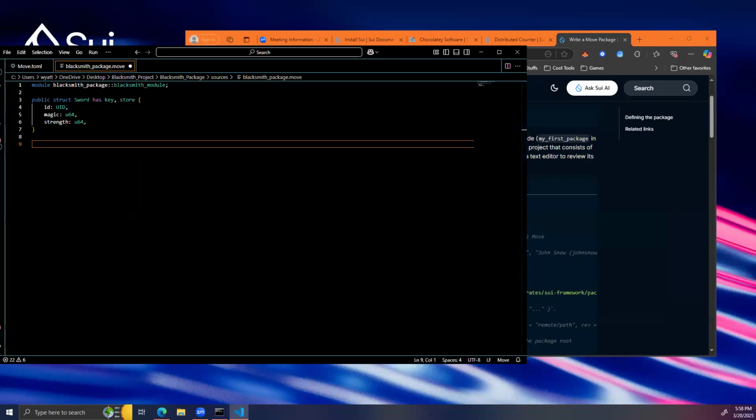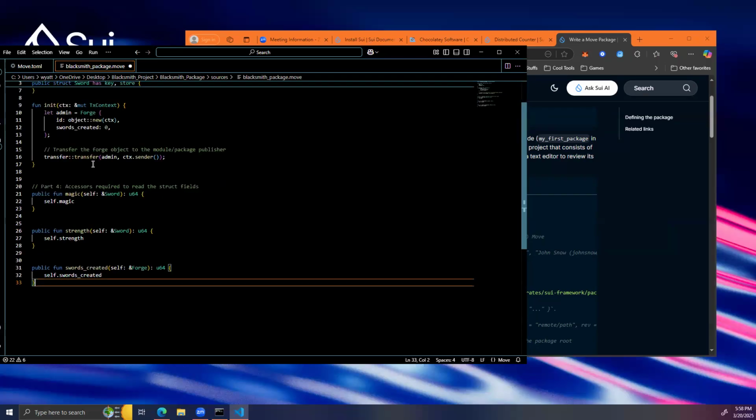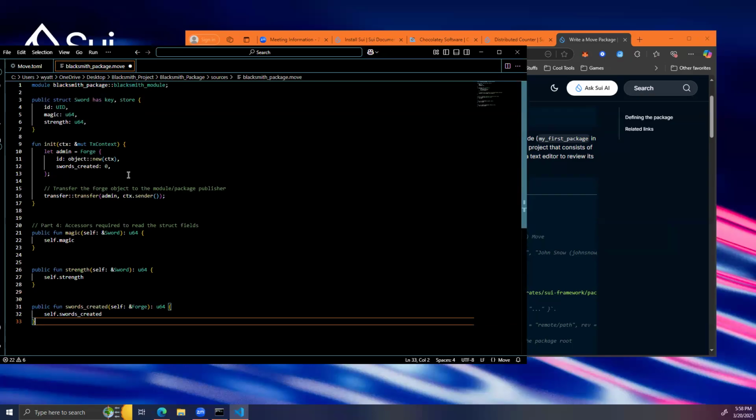Then what else we have is our function called initialize, or init. This is what runs once and only once when our module package is first published. It takes our transaction context, which is just all the information about the transaction currently happening: who's sending it, gas fees, and all the stuff involved with that.